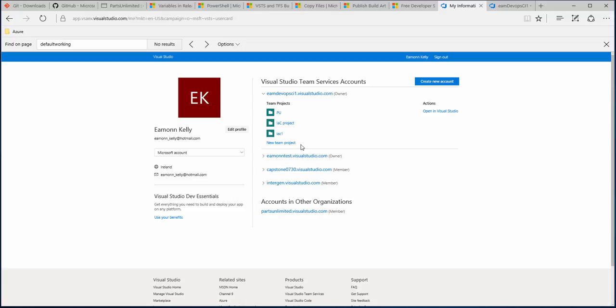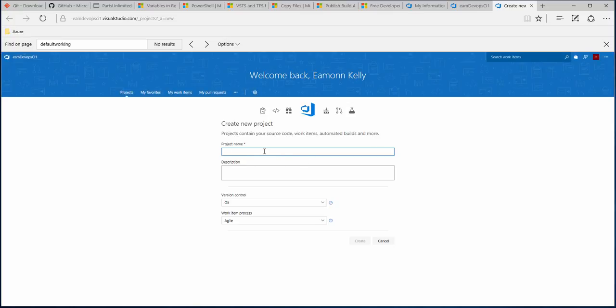Once your VSTS account is up and running, you'll be taken to your profile page where you can click New Team Project to create a new project within your VSTS account. Call it HOL. The important thing here is to select the version control as Git. We have an option here for TFVC as well. We'll select Git and click Create.